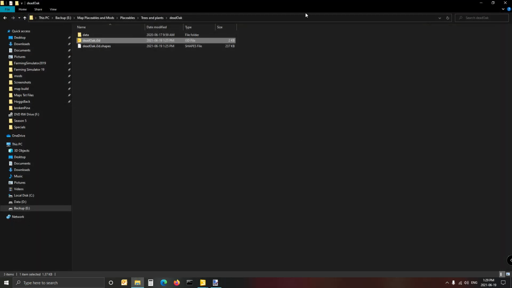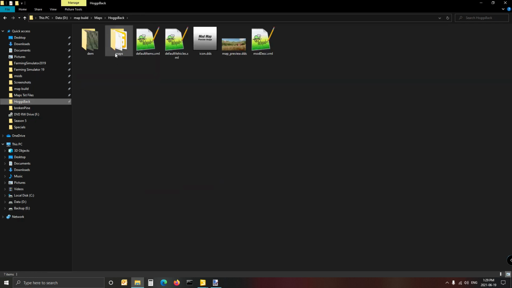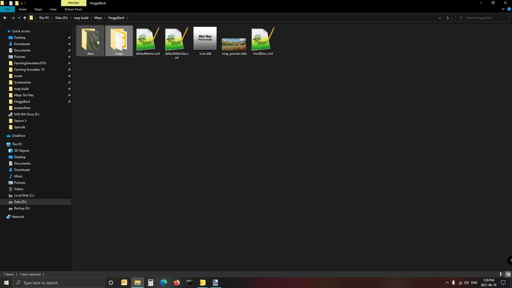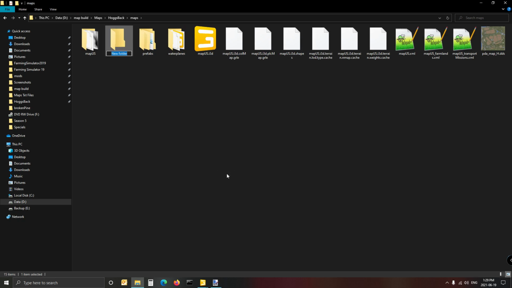It's a bit unrealistic. Okay, now these two, the broken pine and the dead oak, I'm going to copy those two folders, because I know they are fully usable as they are, because I've exported them out of my previous maps. And then I'm going to go into HoggsBack, into my folder. I don't even think I have a placeables folder yet. HoggsBack, yeah, I don't have one yet. Create a folder for myself called placeables, like so.